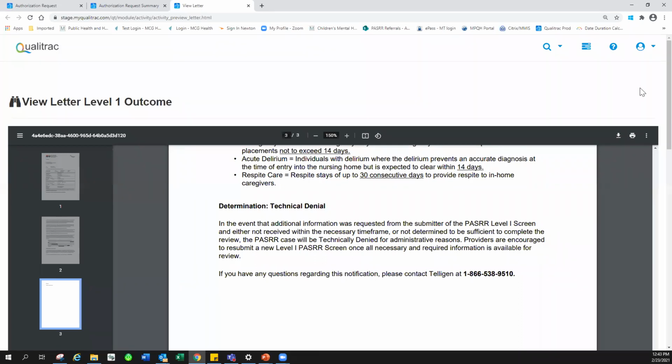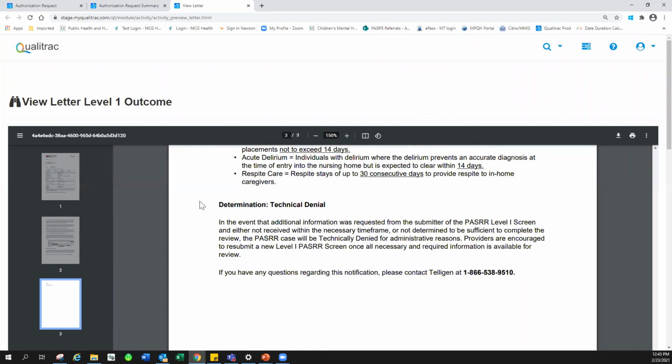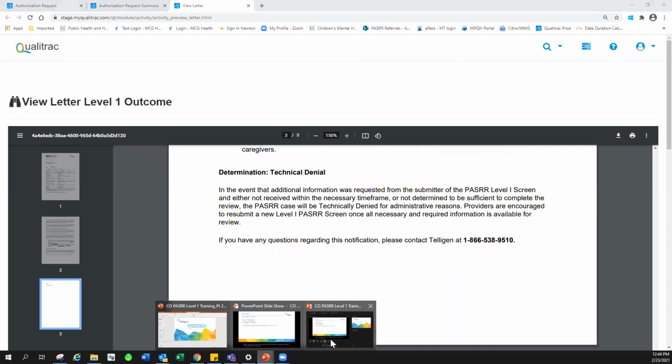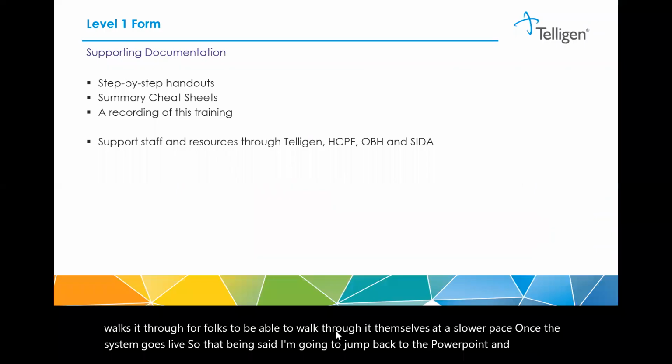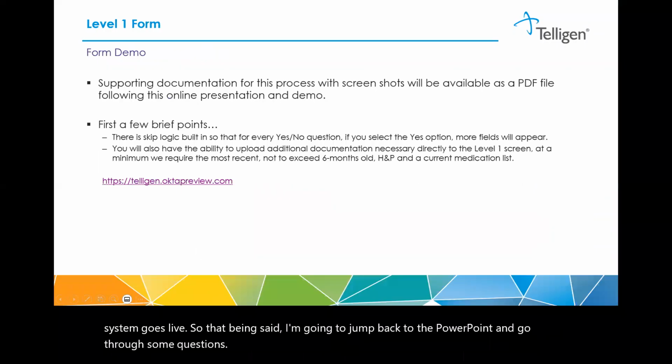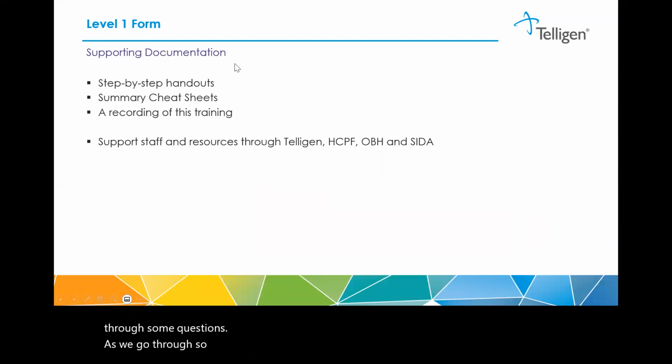Again, I just wanted to try to give people a visual of the system and what the process looks like. We will do supportive documentation that really walks folks through it, so they can walk through it themselves at a slower pace once the system goes live. So that being said, I'm going to jump back to the PowerPoint and go through some questions as we go through. So again, like I just mentioned, we will have step-by-step handouts, summary cheat sheets.